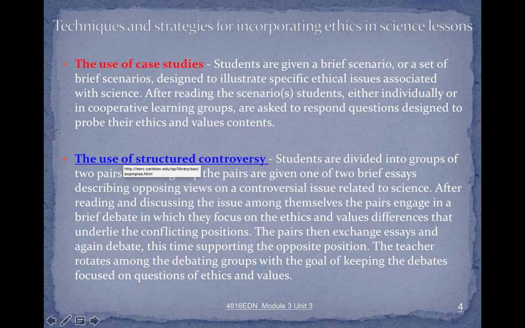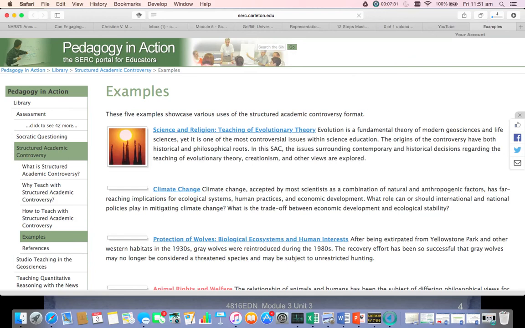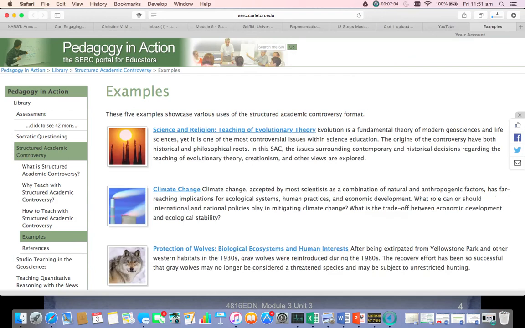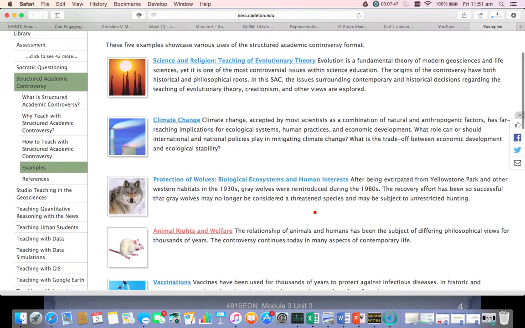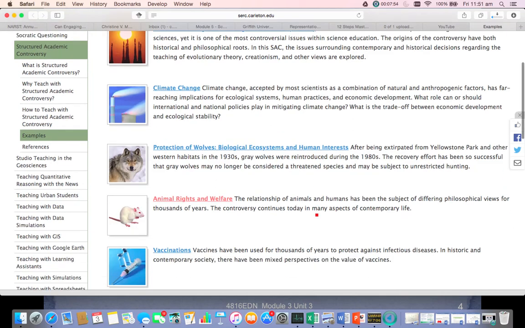So let's have a quick look. Here's the link to the structured controversy. There's 5 examples shown here. Here's one about science and religion, the teaching of evolutionary theory. You can click on there and access some reports there. One on climate change, and you can see this is a US website, protection of wolves. So, it's kind of set in the US context. Animal rights and welfare, and vaccinations. So this is a really interesting site to access some resources that you can use in the classroom.